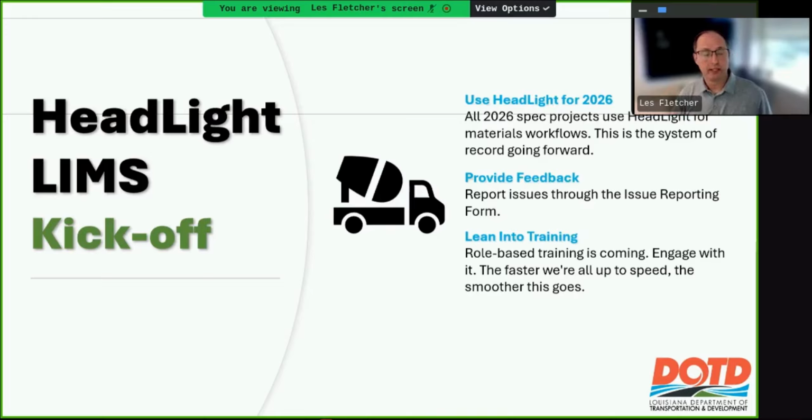Their goal right now is what they call triage, which means make it a point to get the 2026 spec projects that are current, get those people trained first and fast, because there are some samples right now that have HeadLight forms and the labs have no idea what to do with them, and rightly so. So we're trying to get you guys trained up on that and get caught up on those things.